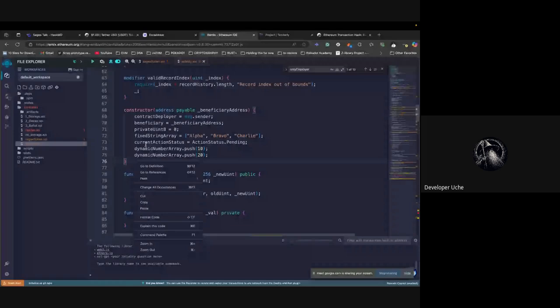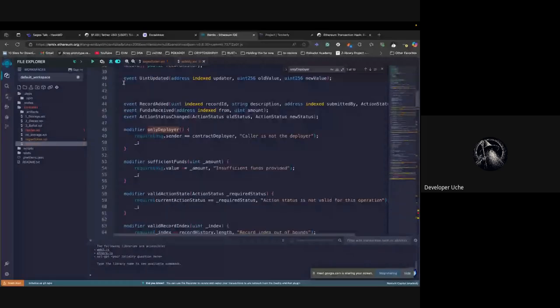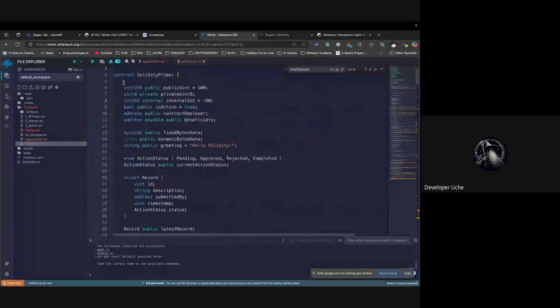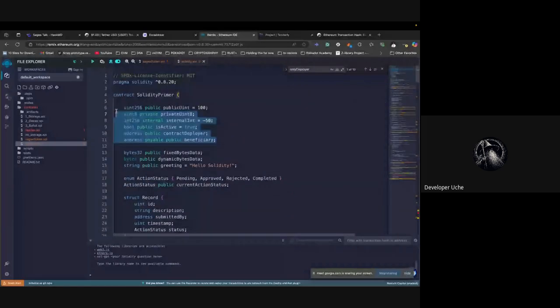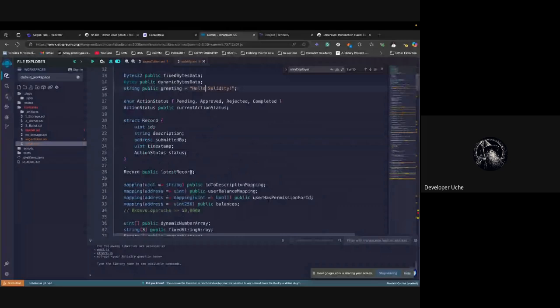Next up is something called constructors. When a smart contract is deployed, the first thing that runs is the constructor, and it's responsible for setting the states, or some of the states that have been created up here. Some of these states are created, but no value has been assigned, because the constructor is going to be assigning some values to them.